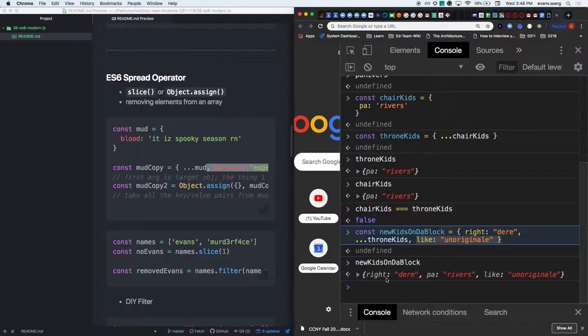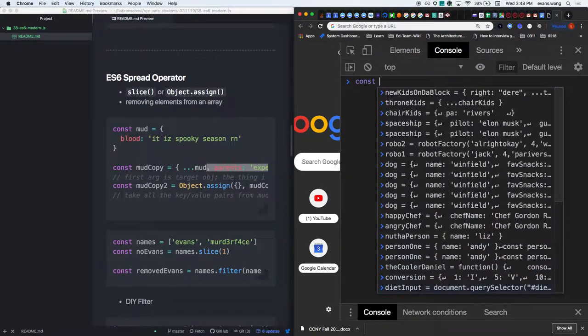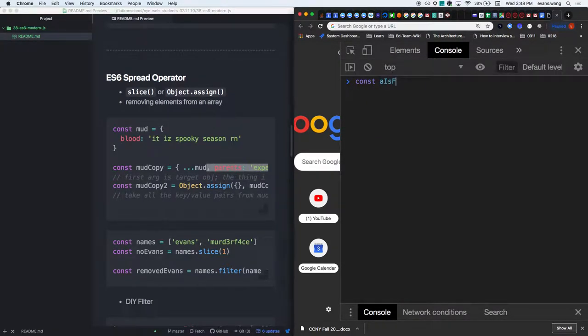Cool. The spread operator also works with arrays. So if I wanted to make a copy of an array, I would literally put dot, dot, dot, and then the array. Make a brand new array literal, dot, dot, dot, old array, and the new values that I wanted, right? So const a is for array. Boom. And then const new array. And that's just going to be, I'll make it literal, and I'm going to spread right in there. A is for array. Very good.